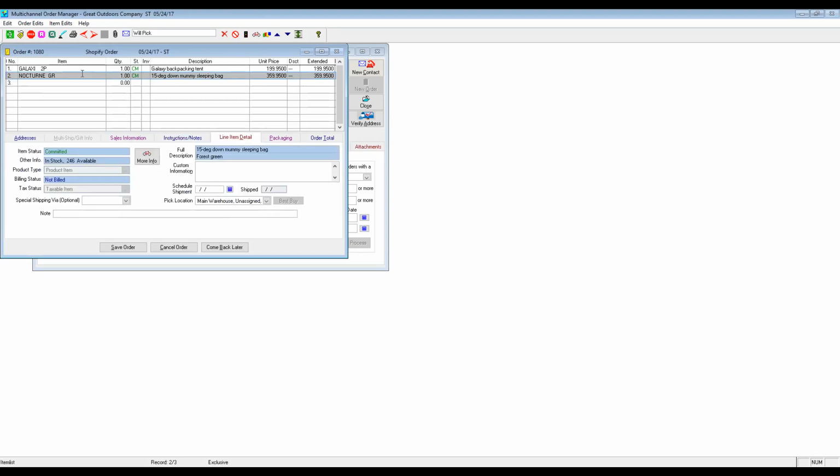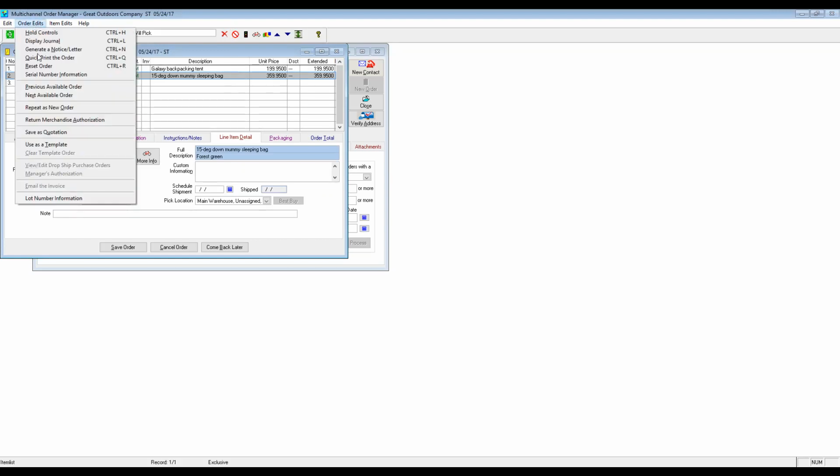Within each order, we can do a return right here. That's what we call a simple return, but you can also do a full-blown RMA if you'd like. So we can produce an RMA, give that to the client, they ship it back to us with a return label, and then we process it through our warehouse.